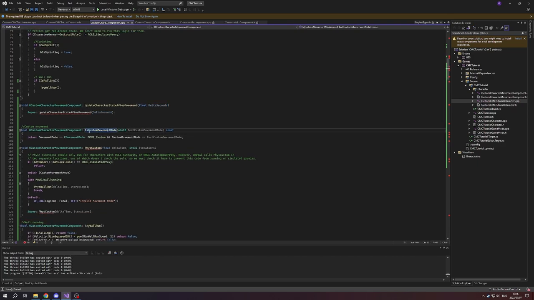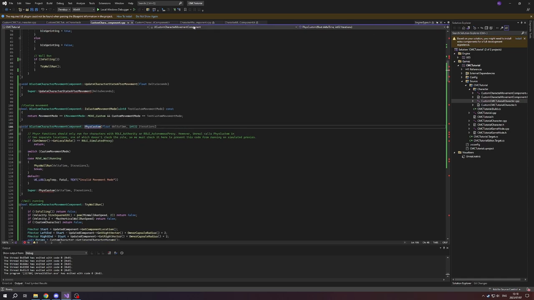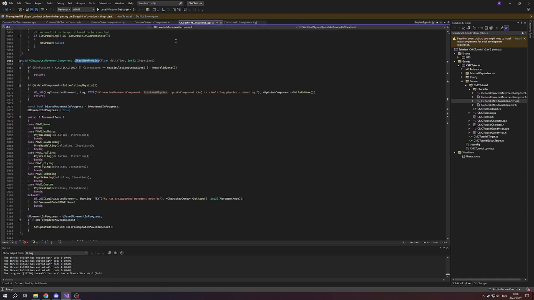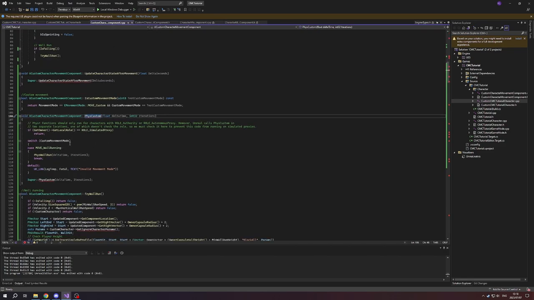We're going to check and see if we are in a custom movement mode, and what is our current movement mode? Once again, we're checking to see if our main movement mode is custom, and then our sub custom movement mode is equal to whatever test we're currently conducting. Now, if we scroll down, we can see PhysCustom, because remember, if we go back to the parent character movement component, when we're in StartNewPhysics, if we are in MOVE_Custom, we're going to start PhysCustom. So we've just overridden PhysCustom now to start using our new wall running movement mode.